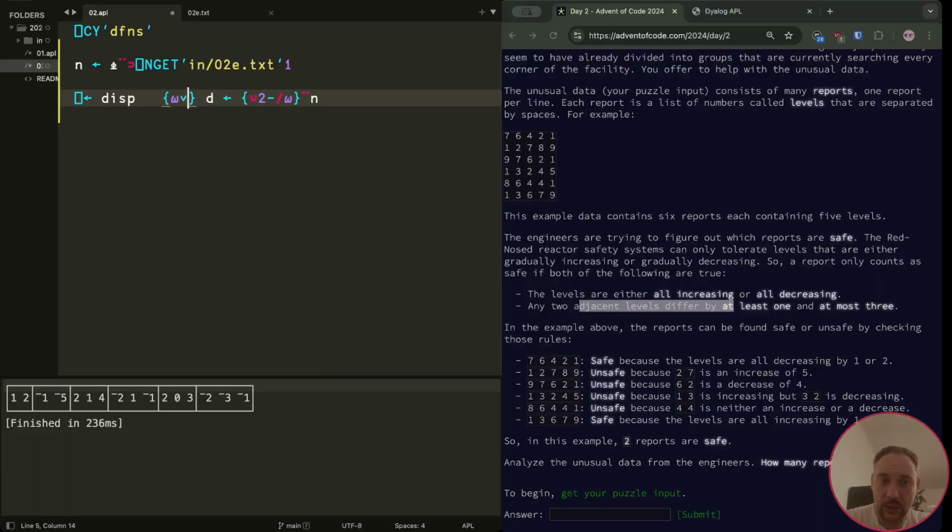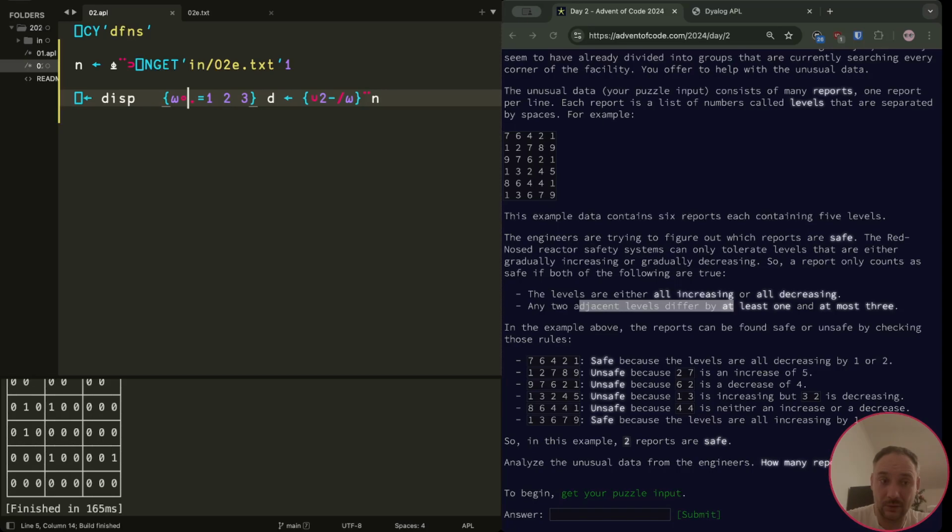We can do AND and OR, equal, 1 and 2 and 3. Would that work? No, it's not. Only the dot product. Yeah. What if no intersect?